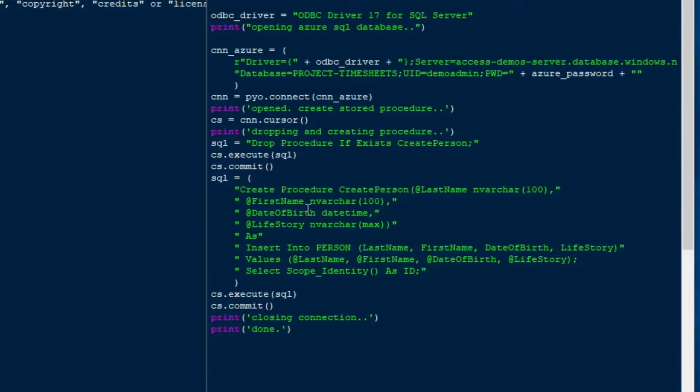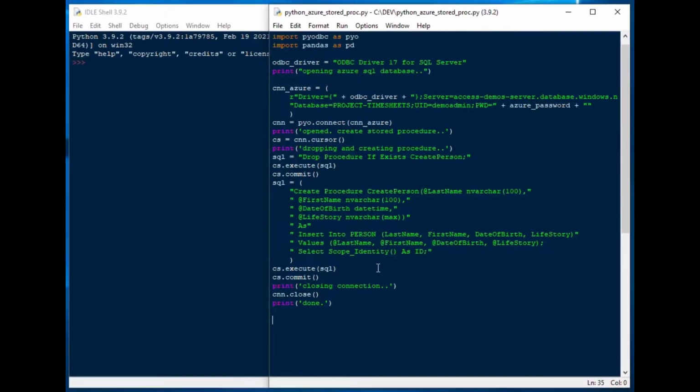And it's a good idea to put this inside of a try except block, if you want to. You can catch errors and then you can close the database. I've demonstrated that in some other videos. Today I'm just wanting to demonstrate how to do the create procedure and the execute procedure, so I haven't included that.